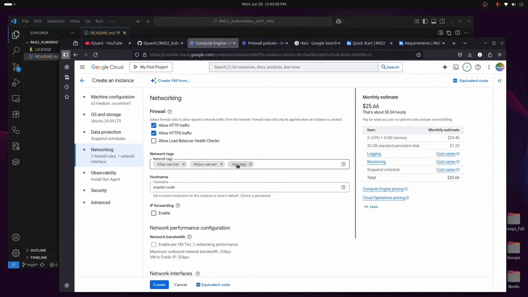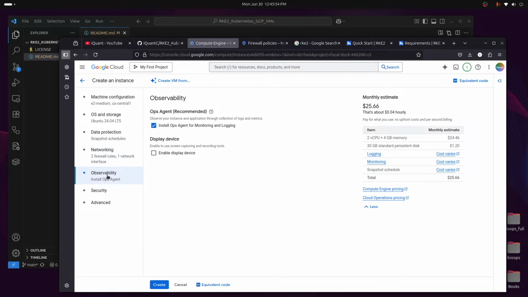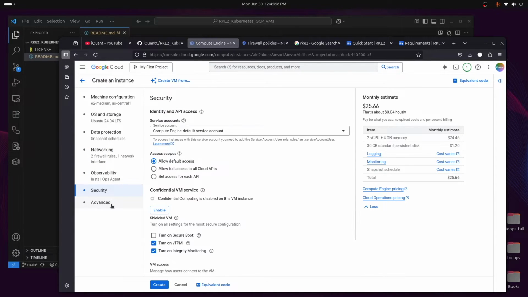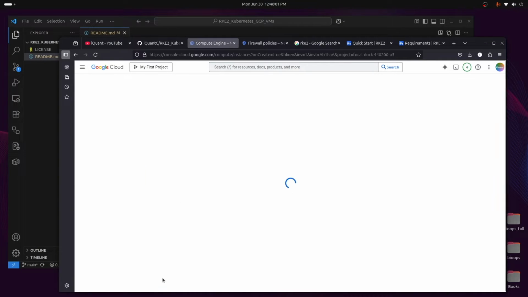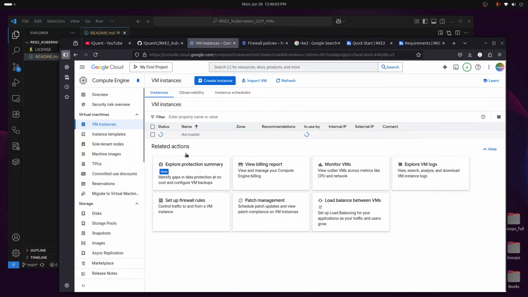Now go back to your compute engine here. We've already added it as a network tag, so we don't need to do anymore. For the rest of the stuff, you don't really need to set it up. I'm going to leave them as default and I'll hit create. And that should start creating your instance. This may take a few seconds.